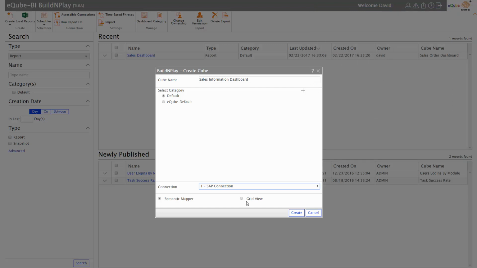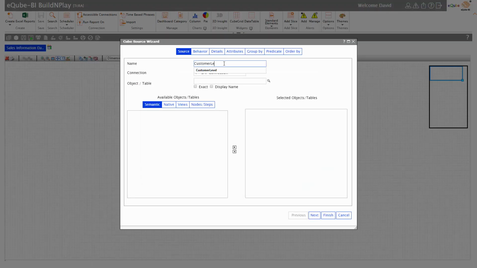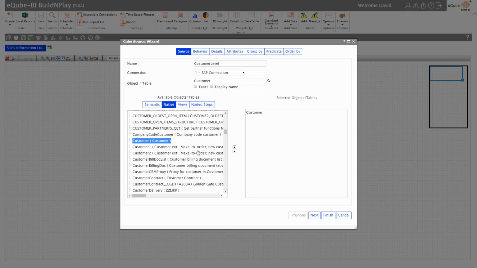So there is a BAPI which is related to customers. Again, I create a node called customer level, and the object related to this is customer. So what we see is all the attributes related to customers.